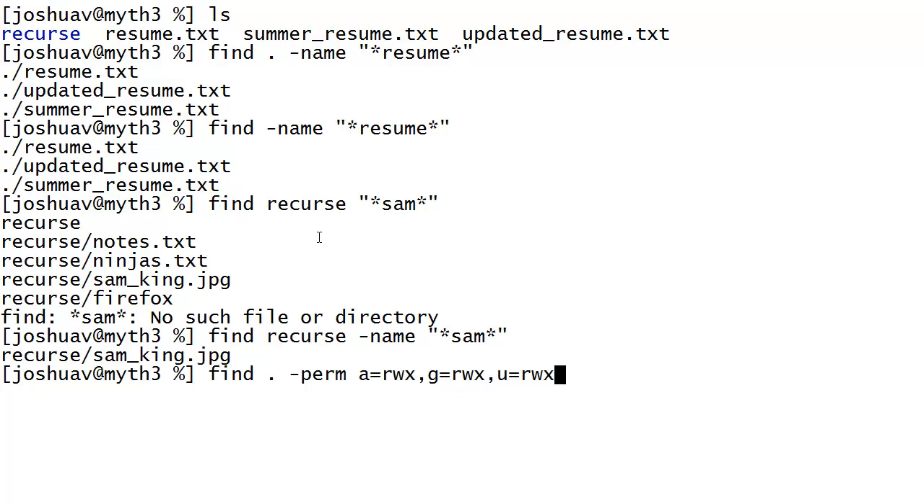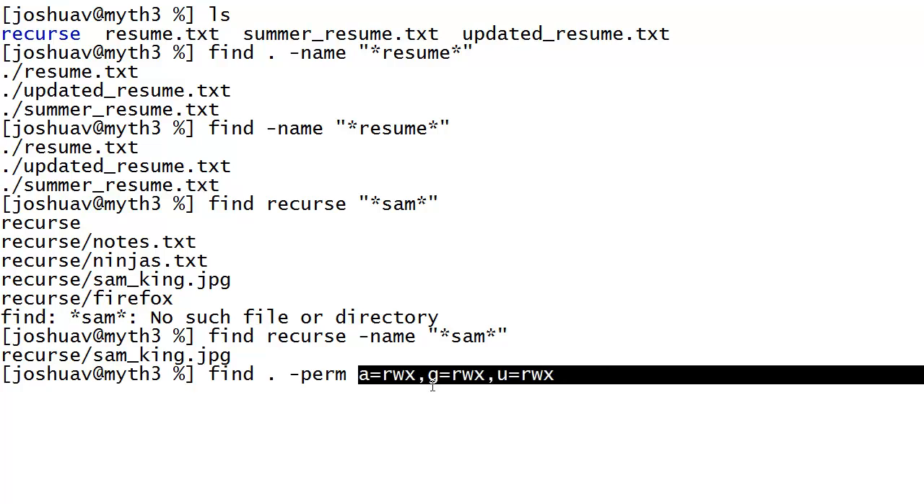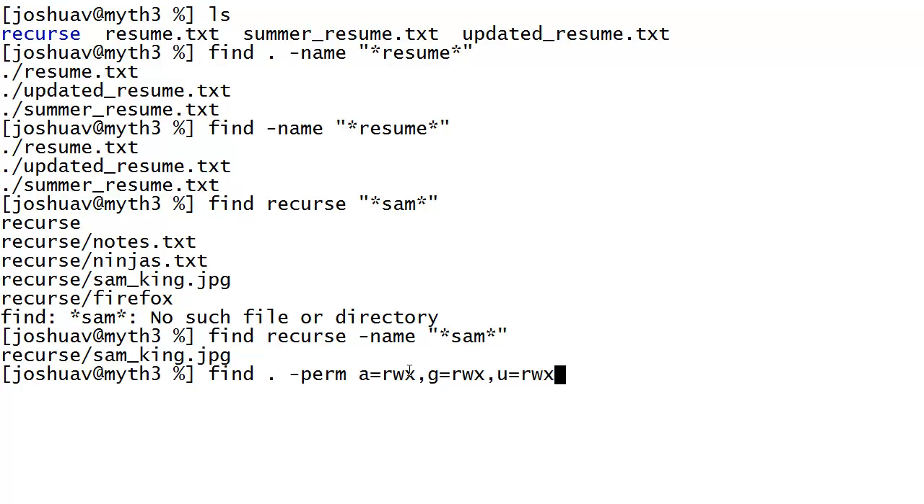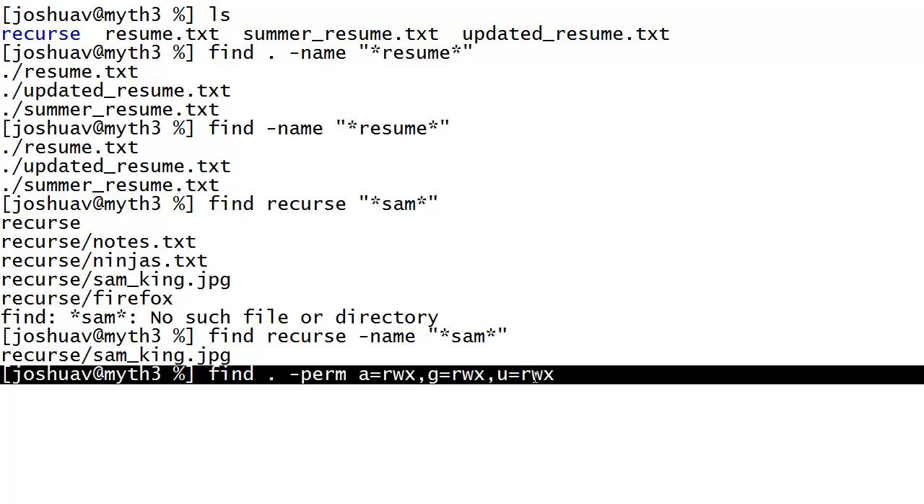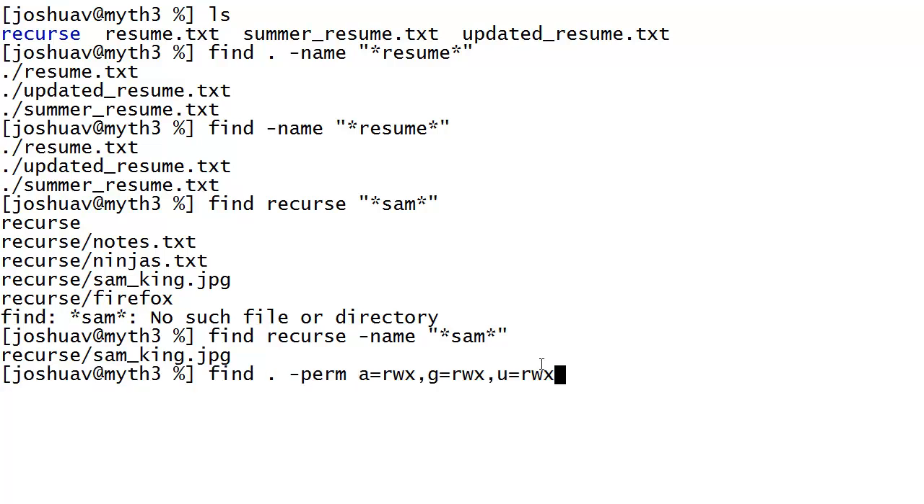And what this command does is it says all users, groups, and the owner or the user of the file. And I'm specifying that the permissions for this file have all users can access it, every group can access it, and its user can access it. Meaning that all of these people or anybody on the system can read, write, or execute the file. That's what the R, W, and X stand for.